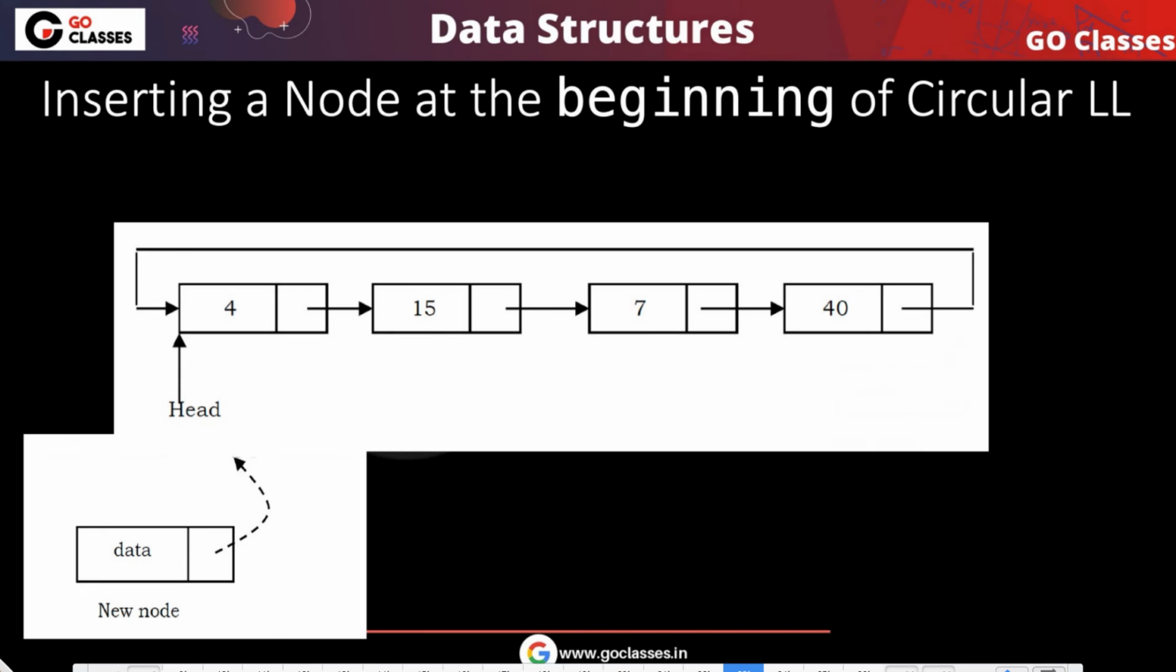Now let's see how to insert at the beginning of a circular linked list. Beginning means that if you insert at the beginning, then this should point to whatever head is pointing to, and head should start pointing here. There are 2-3 adjustments: this head should start pointing here, this should point to this, and this should also point to this. So this is tricky, which means you want the last pointer to also be modified. You want this to be modified, and it should be pointing to whatever your new node is pointing to.